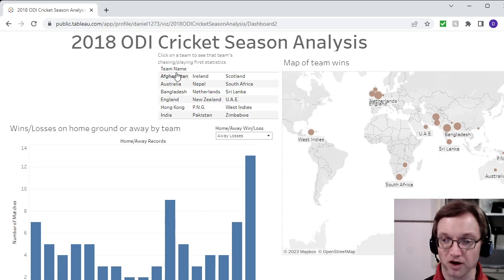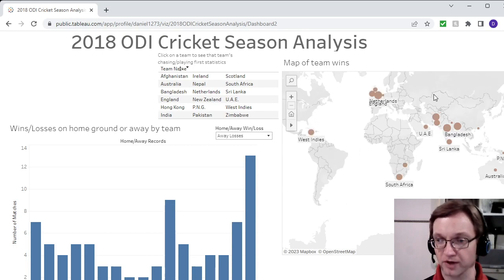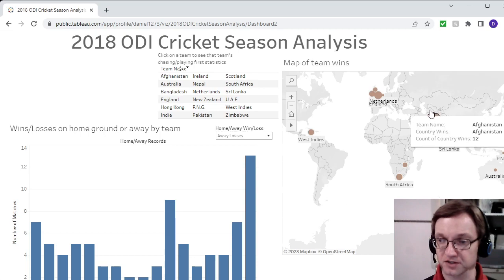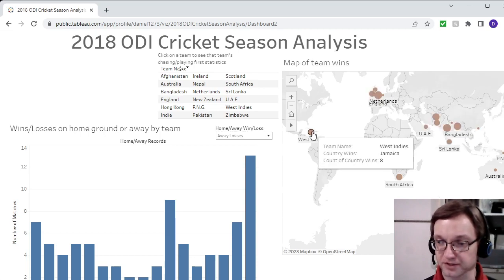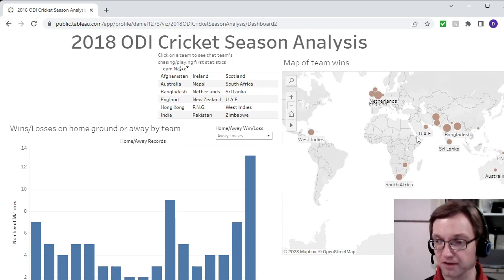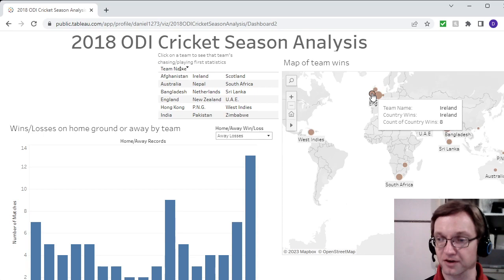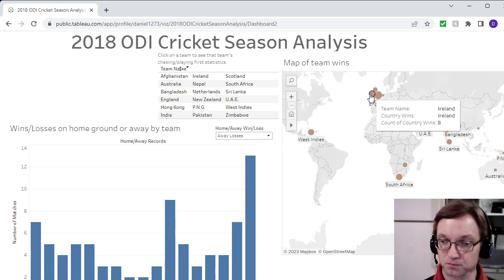And when you're not selecting any particular team, then this map shows the number of wins each team had in the 2018 season. The larger the circle, the more wins each team had, but if you mouse over, you can see exactly how many wins a team had. So for example, Ireland had 8 wins in 2018.